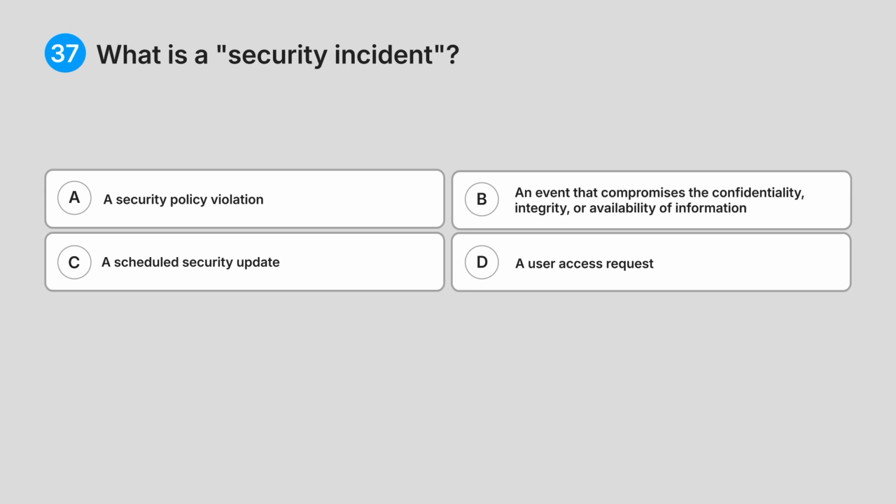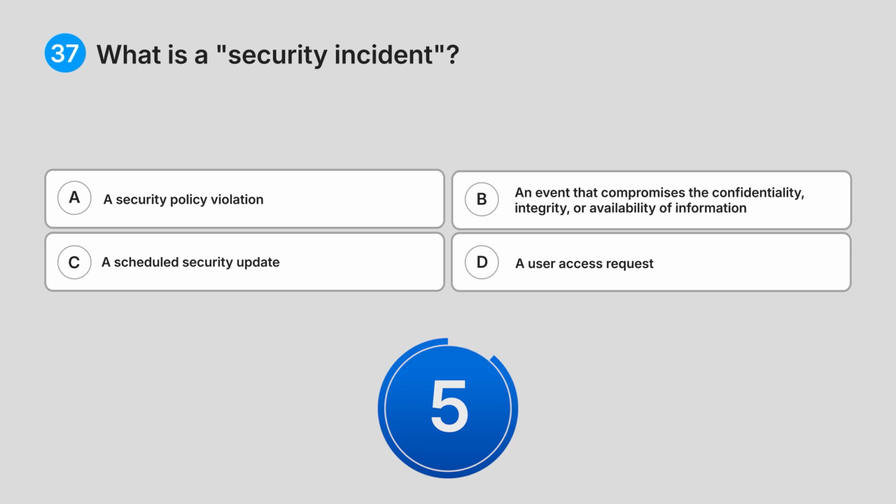37. What is a security incident? A. A security policy violation. B. An event that compromises the confidentiality, integrity, or availability of information. C. A scheduled security update. D. A user access request. What do you think is the answer?